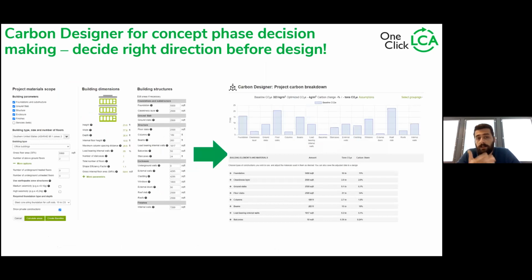And how we do this at OneClickLCA. I mentioned before this conceptual phase tool that we have, which is Carbon Designer. And Carbon Designer is an add-on that allows you to create a bill of materials for your project without even having a design yet. So this is why it's very, very useful for the early stages.